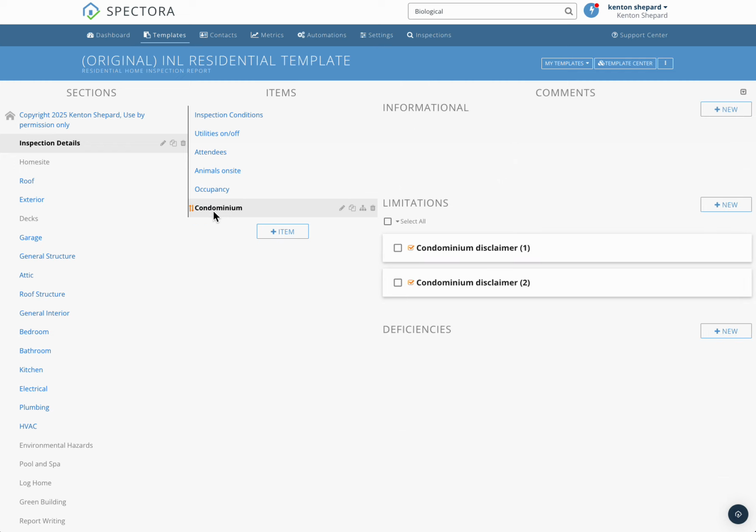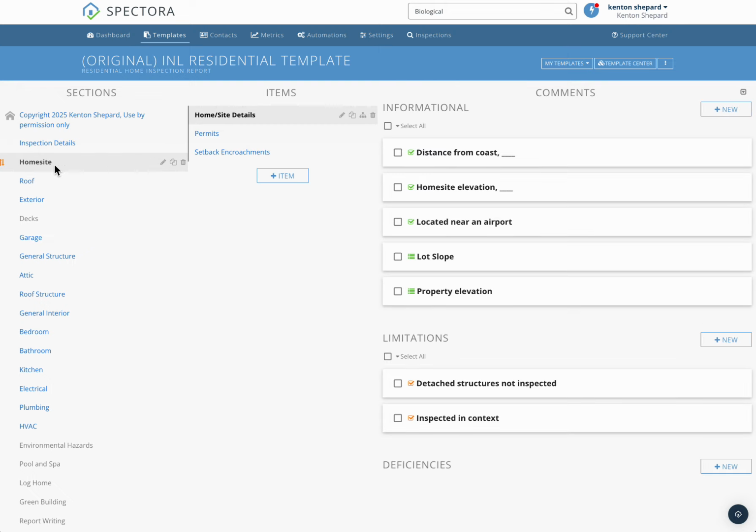And for condominiums, you have a couple of different disclaimers. They vary a little bit, so you have some choice. Under home site, you may or may not want to include these, so you have the choice.